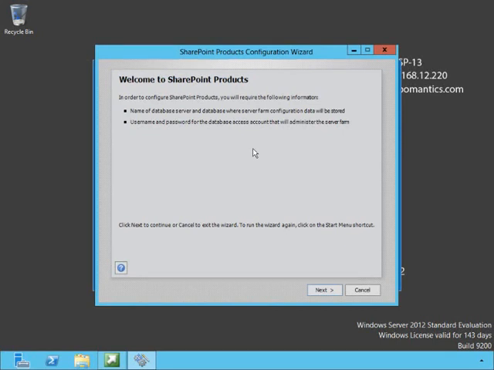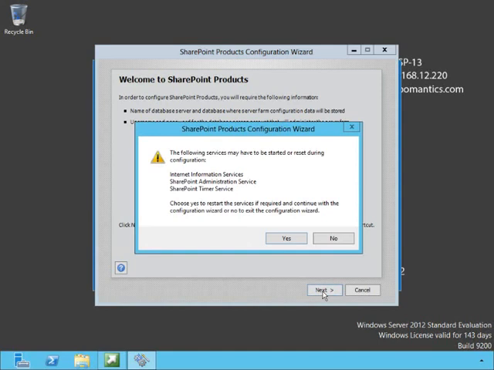All right, in order to continue on, we are going to need the name of our database server, which we have, and the username and password for that database access account. And remember, that was our SP SQL that we went ahead and created in a previous lesson. Let's go ahead and click on next. Everything looks good in here.